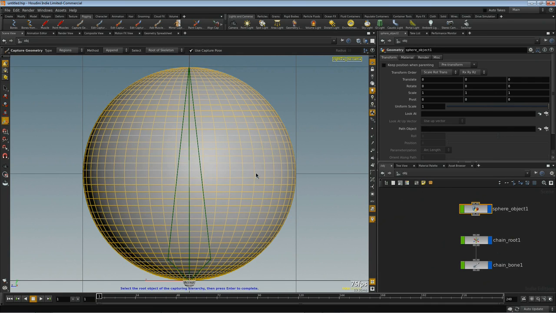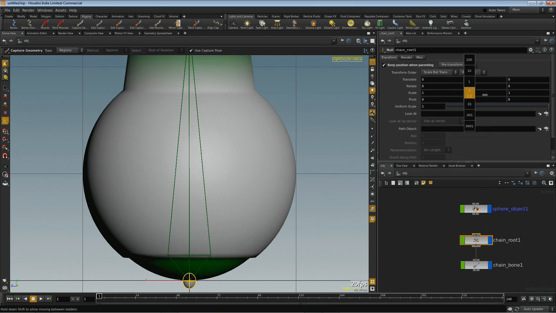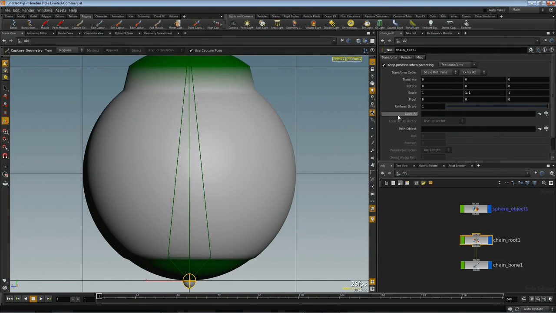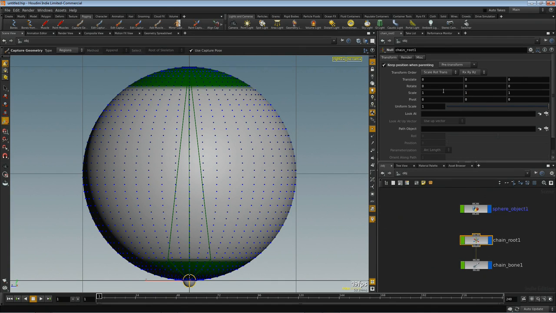So we'll press enter, and we read again: select the root object, which is the root here. Move our mouse back into the 3D viewport, press enter, and now if we scale our bone, we can see we have some influence. The bone is affecting some of the points in our mesh. Let's return this to 1.